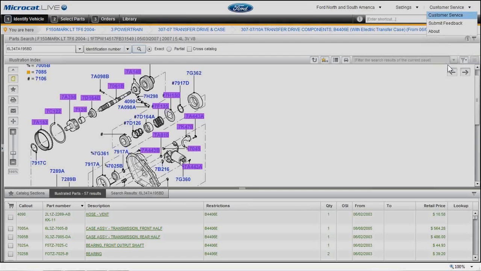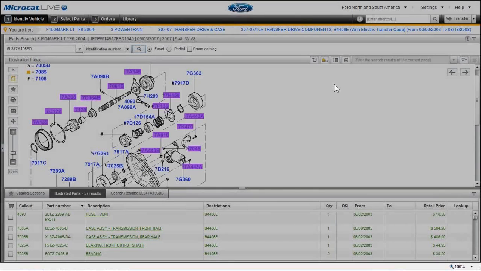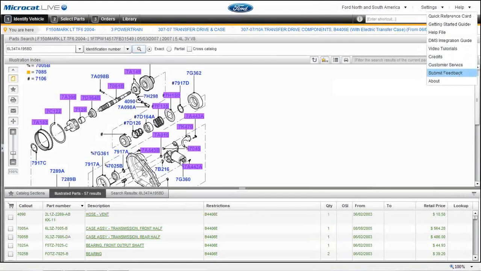Customer service. How do you get a hold of us? Just click that button. We're only a click away. Here's our telephone, our fax, our email, and our hours. We have somebody on the weekends and some holidays with cell phone service that, even if our office is closed. So here's how you get a hold of us. Now, the last thing in here is submit feedback.